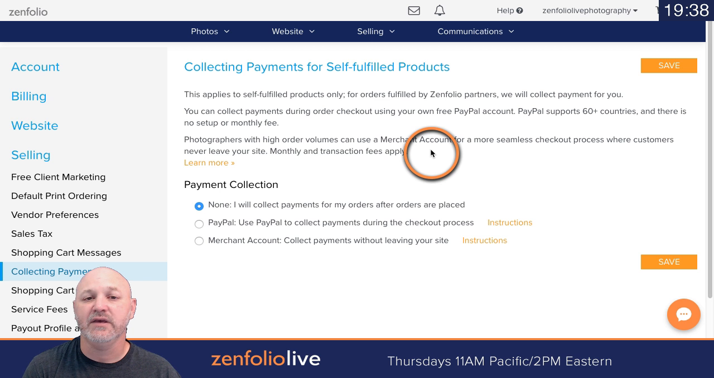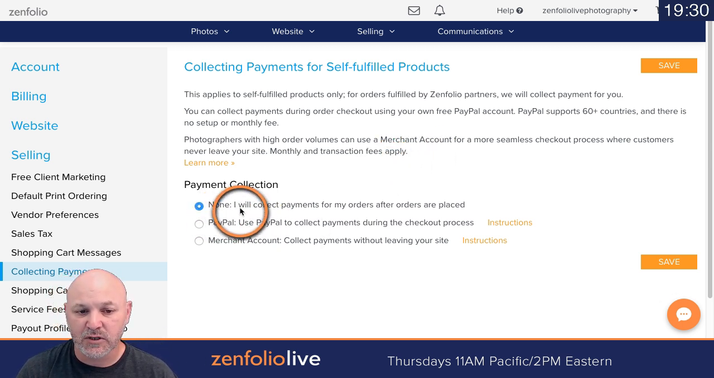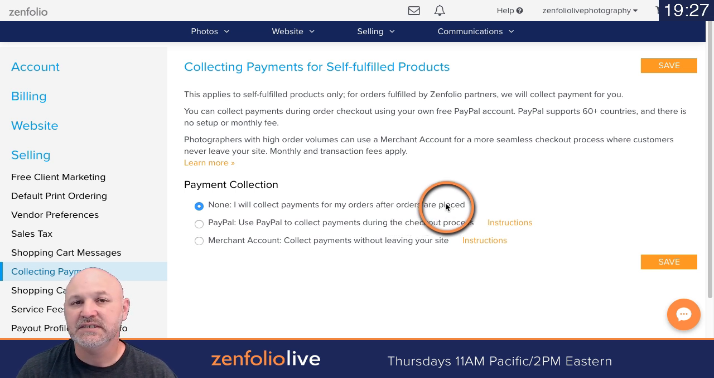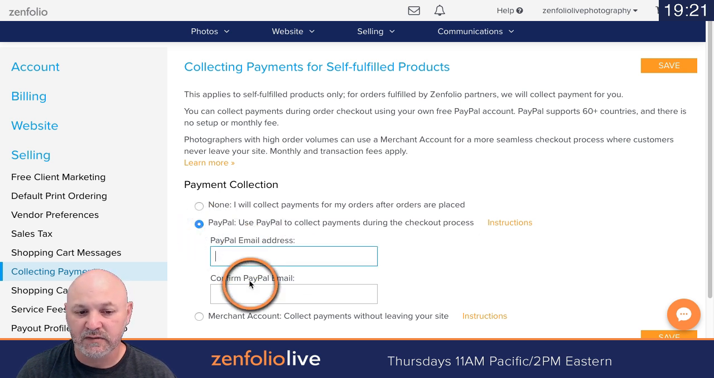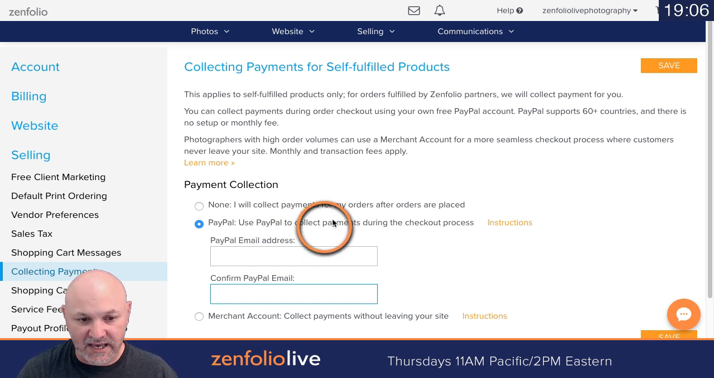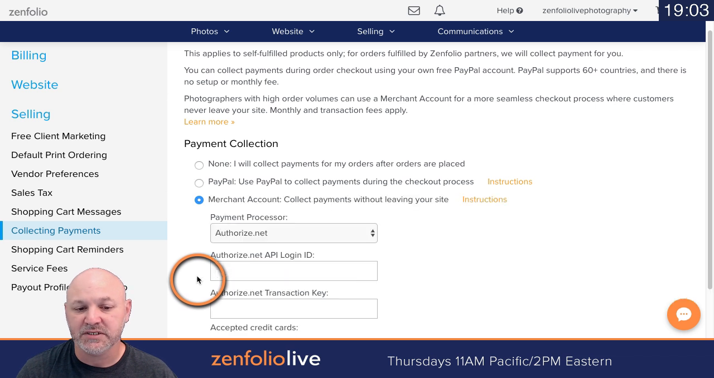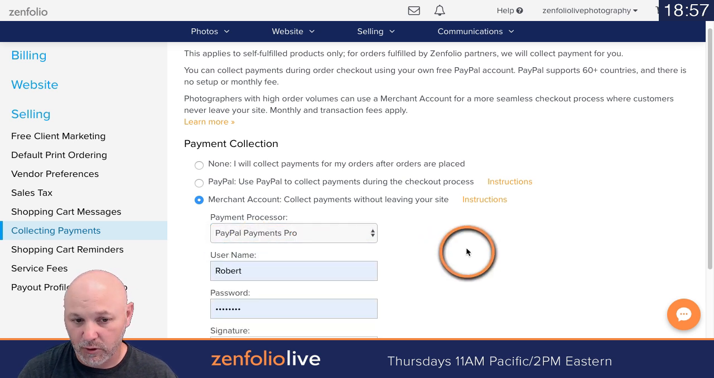Now, depending on the account level that you have, you may only have 2 options or you might have 3. If you have a pro level account, you're going to be able to either collect the payments in person, which is the default option, or you can collect the payments through PayPal, and then you choose this and you enter your PayPal information here. The way that works is when your clients choose the products and it comes time for them to actually enter their payment information, they are redirected to PayPal to complete the sale. If you have an advanced account, you have this third option, which is a merchant collection option, and this will let you use either Authorize.net or PayPal Payments Pro.